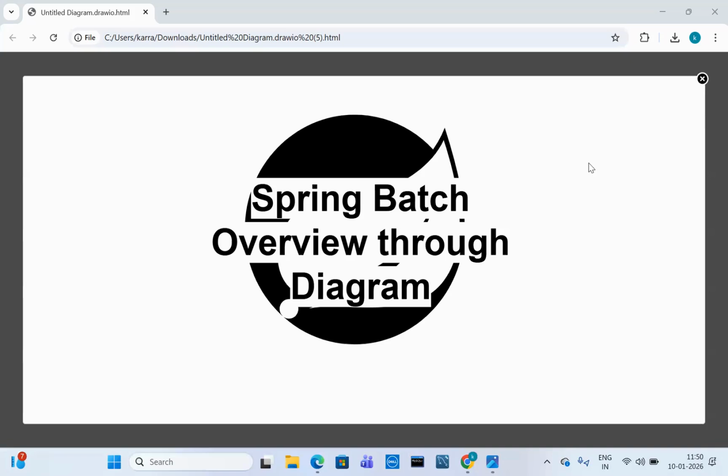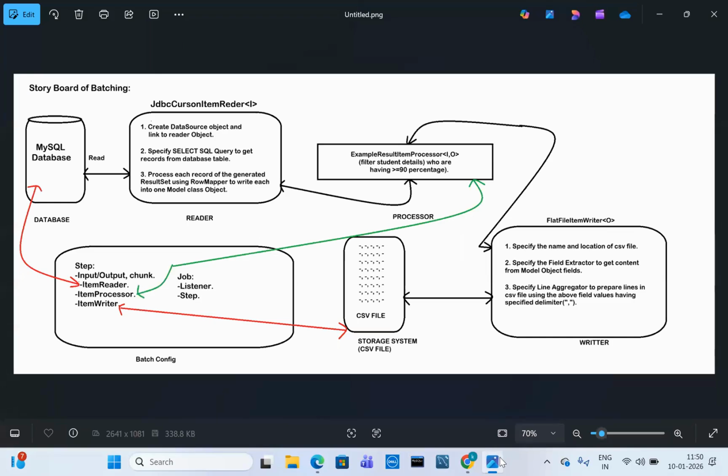So let's go through the diagram now. We will understand each and every component in the batch. I will zoom in on this. This is the entire diagram, the storyboard of batching.